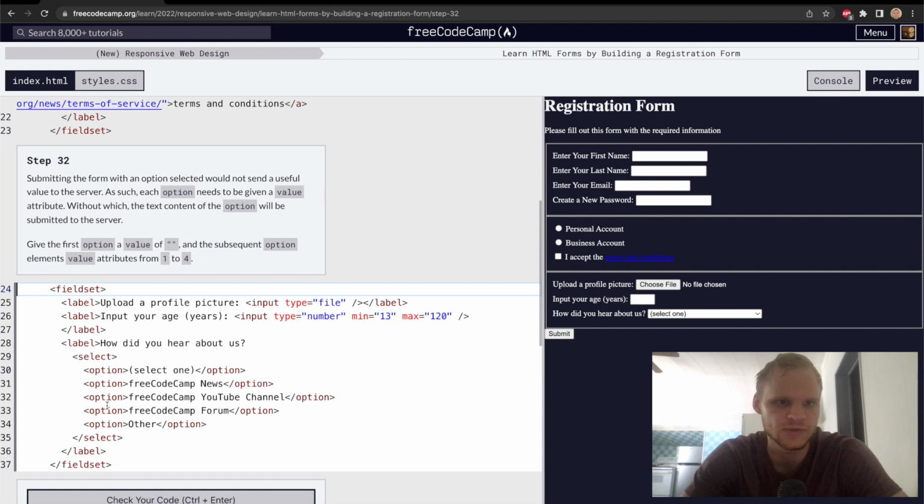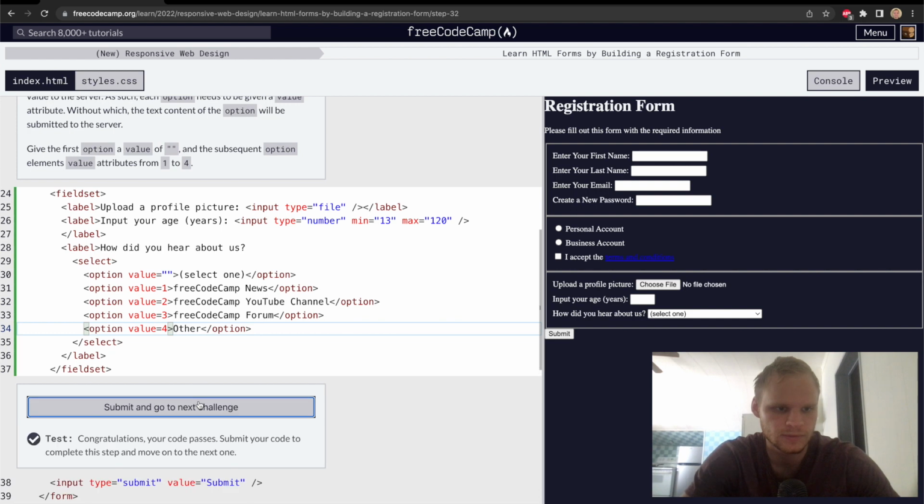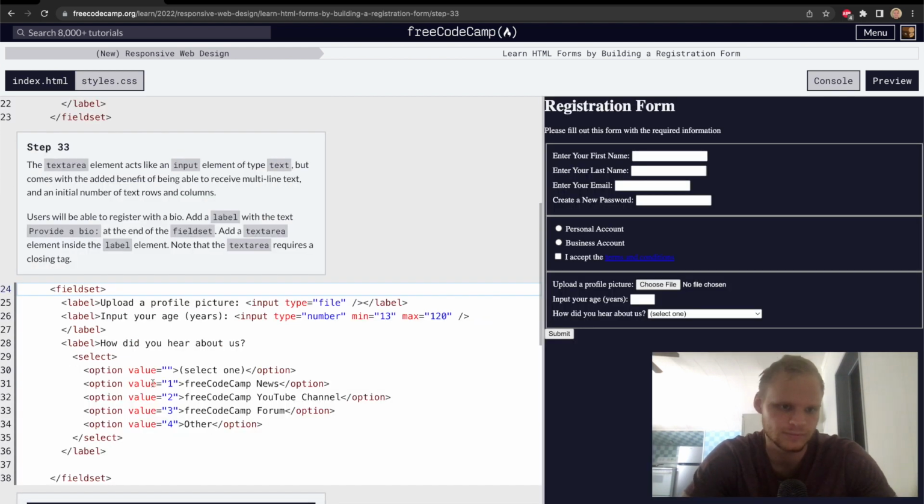Submitting the form with an option selected would not send a useful value to the server. As such, each option needs to be given a value attribute, without which the text content of the option will be submitted to the server. Give the first option a value of empty and the subsequent option value attributes 1 to 4. Okay, so inside each of these we'll add value. So we'll go value equals, first one is empty, and then the next 4 are numbers 1 through 4. Alright, so we'll just go down the line. I think they might need quotes around them. We'll see though. And actually it works. Oh, but they add quotes around them.